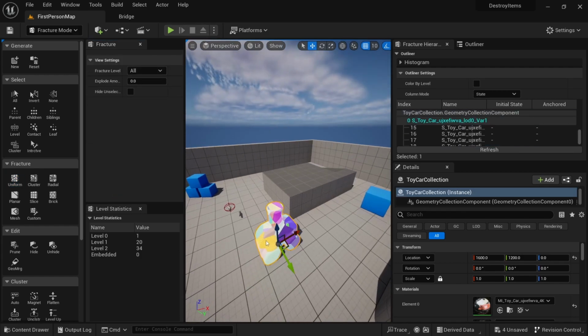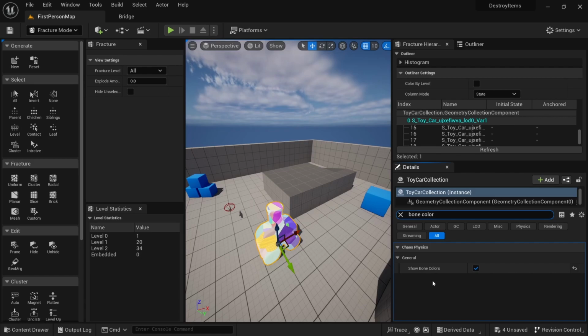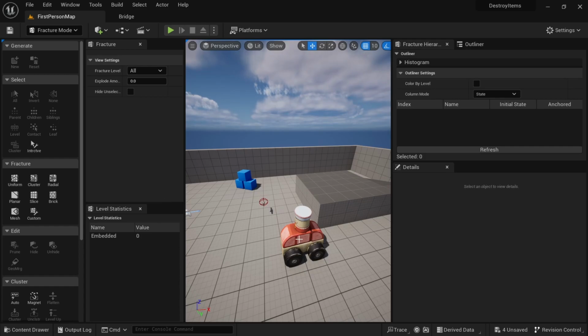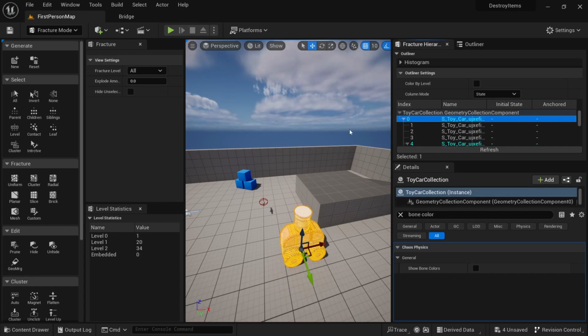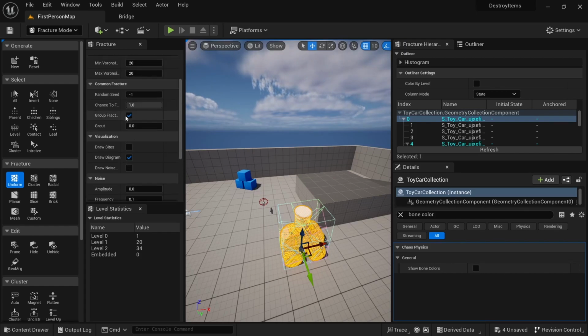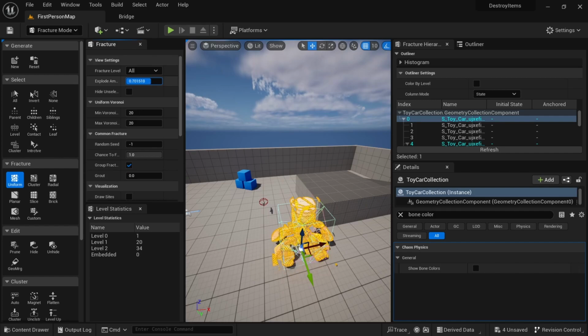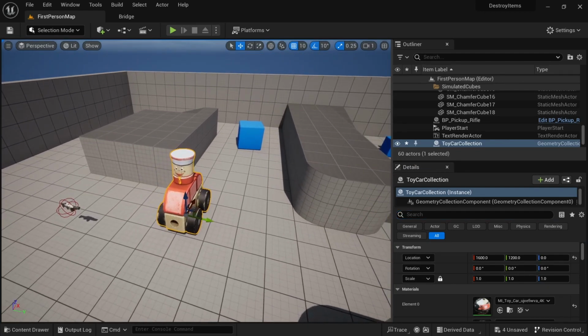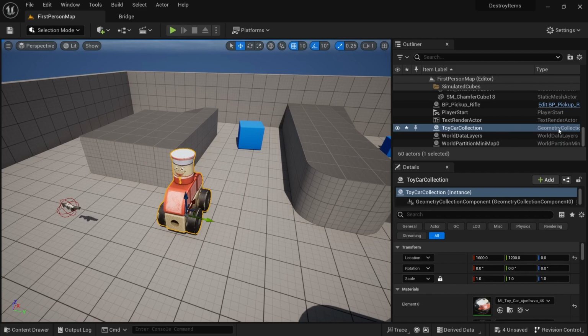So with this asset selected, in details, we can look for bone colors. So bone colors, we will turn it off. And there's one more thing that you can see here. For example, if we select all of it by clicking here, there's something called explode amount. You can see how it will explode. Let's go back to our normal mode for now. So now we have a geometry collection that can be destroyed, and we can also see that instead of static mesh, this is now converted to a geometry collection actor.